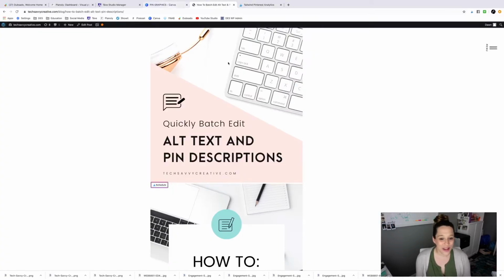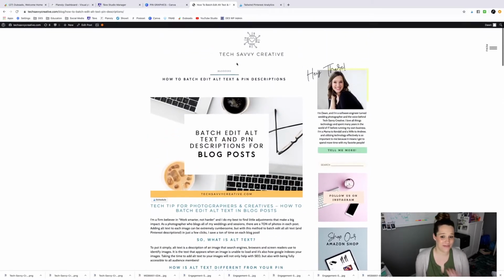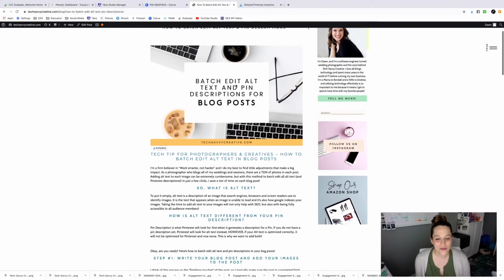So it's a quick and easy way, especially if you're a photographer and you have hundreds of photos on a blog post. Going through and individually doing this for every single one is going to be tedious. So hopefully this hack helps you get that done very quickly and optimize your website for great SEO practices, as well as optimizing your content to be found on Pinterest.